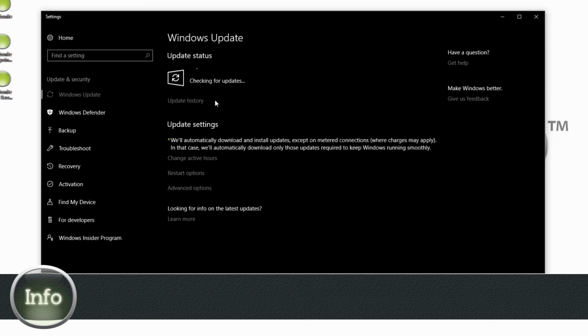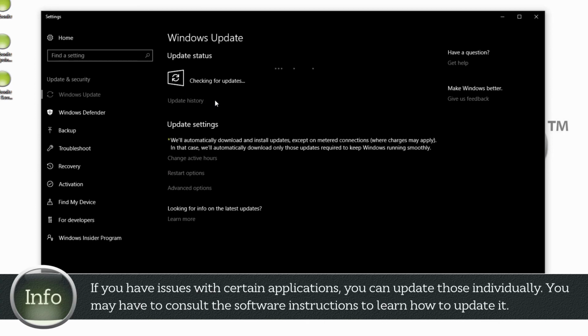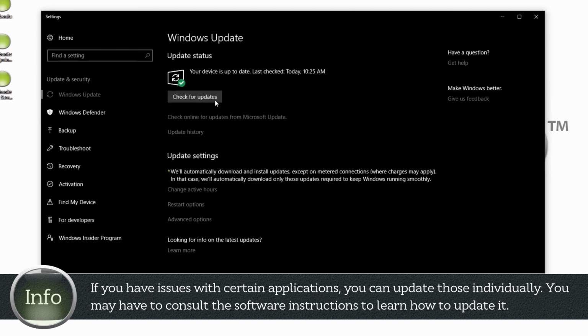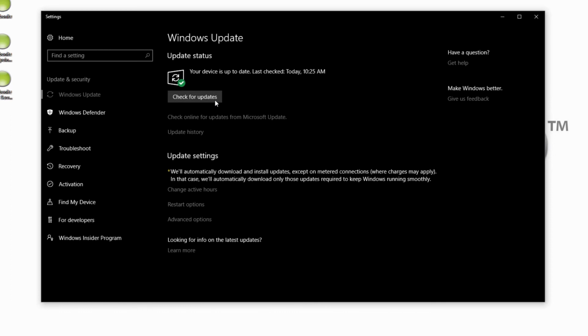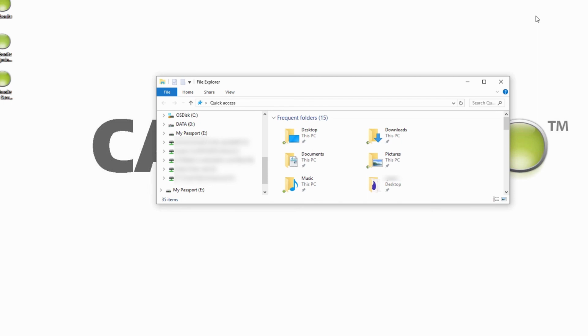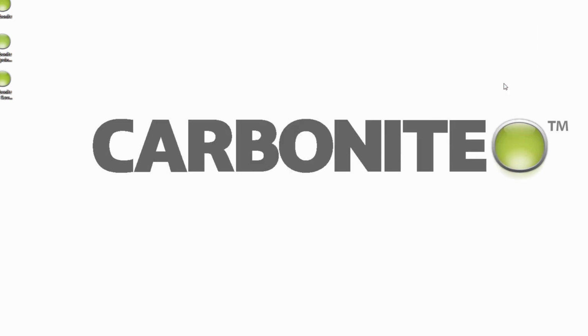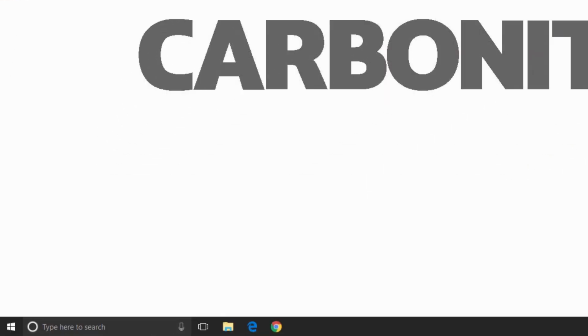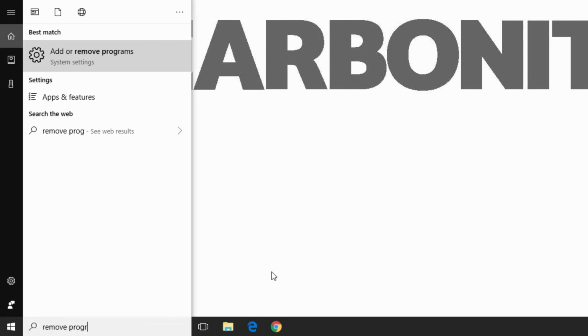With specific applications, updating those can help as well. That process can be different depending on the application, so you may have to refer to their documentation or knowledge base for guidance. Another thing you can do is uninstall any programs that you're not using. Programs take up space on your computer and sometimes use small bits of resources, even if you're not working in them. To uninstall a program, click once again in the Windows search box and type Remove Program, then click Add or Remove Programs in the results.